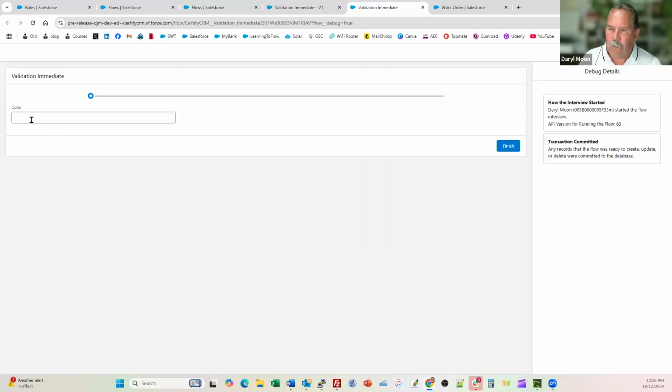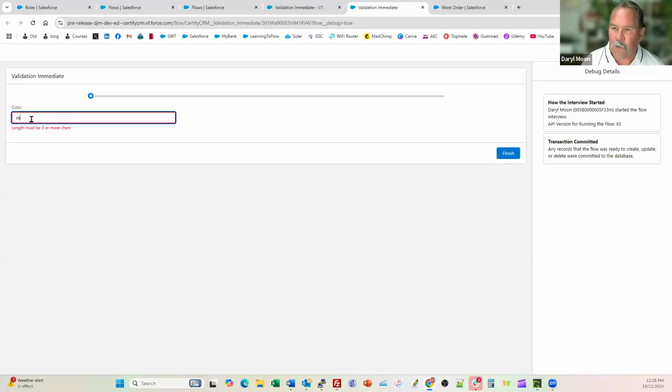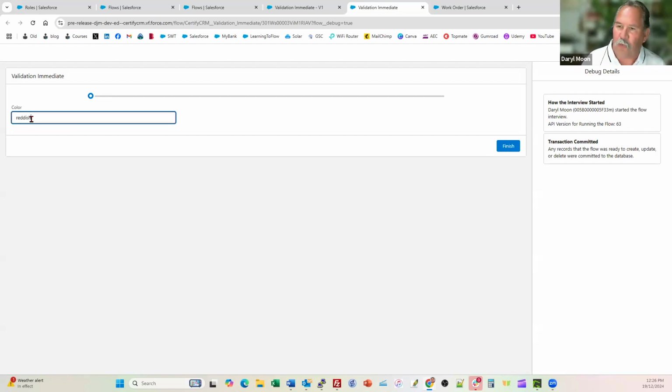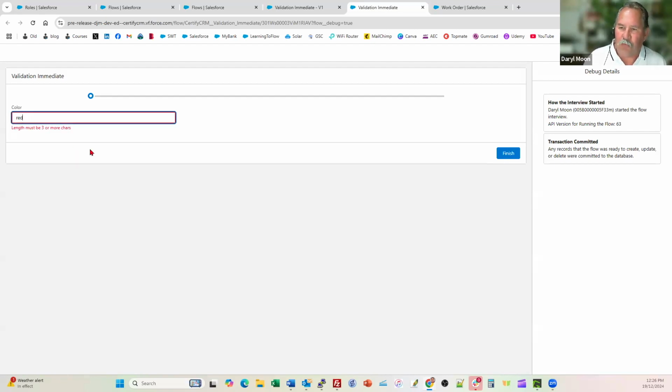Okay, so no error message yet. Okay, so now we're getting that error message, even though we're not finished typing yet, but it's telling us, hey, it's got to be 3 or more characters. So we want to color with 3 or more. Maybe reddish will work, and there you go. Okay, so it's immediately providing you, so it must be 3 or more.